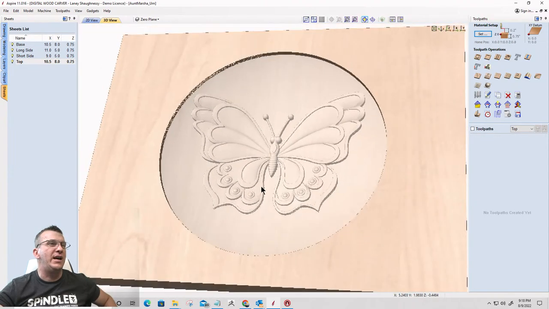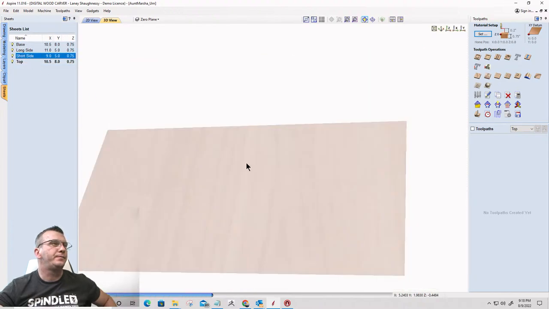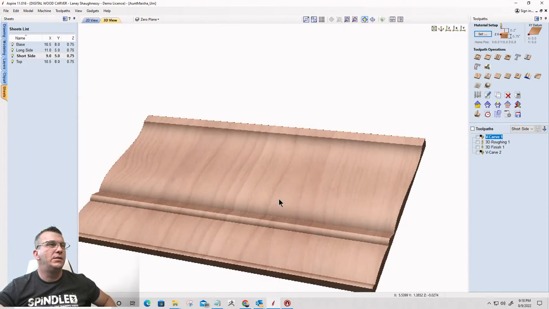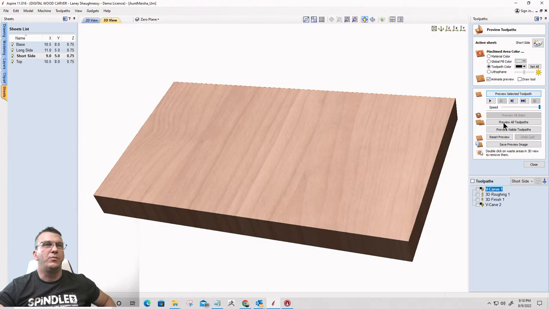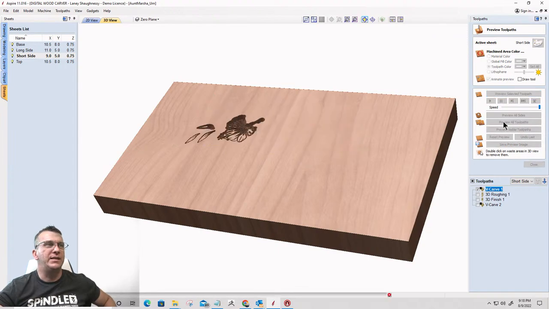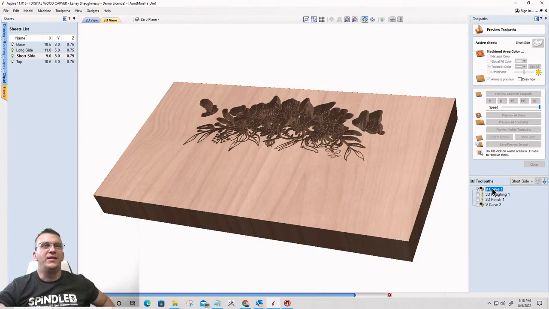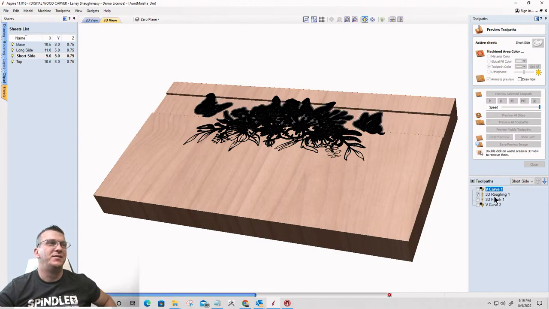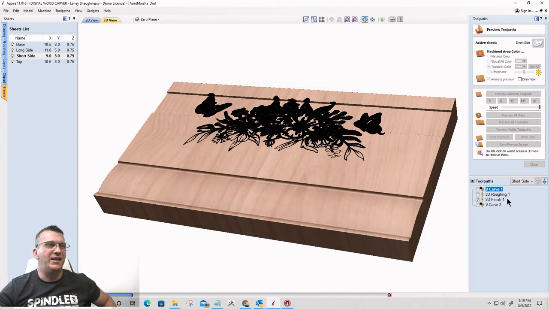So once again, we have our top here. We have our short side of our design. And just to give you a remembrance, preview all the toolpaths on that. Well, that looks weird, but it's not going to be that way when the model actually gets carved. I have the toolpath. Make sure you get them in the right order, right? That's important. That'll level it out.